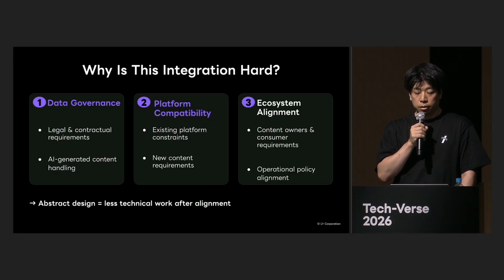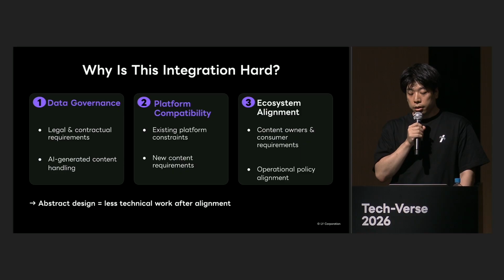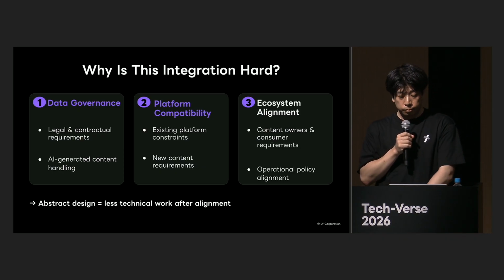The third is coordination with ecosystem stakeholders. Because content owners and users each have their own requirements, the platform adjusts not only technical specifications, but also terms of use and operational policies. Only after these steps is technical registration initiated. Conversely, if the design is sufficiently abstract, then the technical work after obtaining these discussions can be minimized. This is why we chose the approach of extending it.